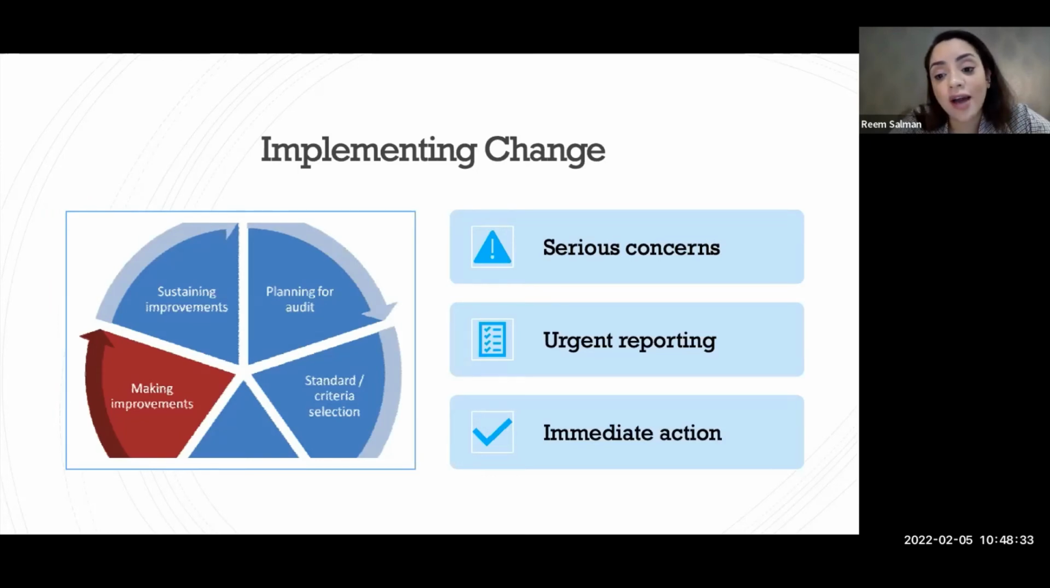And once you have a serious concern, like a very serious concern, you have to urgently report it to your clinical supervisor and to the personnel who are concerned with this problem. And then you have to take immediate action, which is presenting this audit as soon as possible in your department and basically giving a plan of action on how to fix this problem, okay? To implement change.